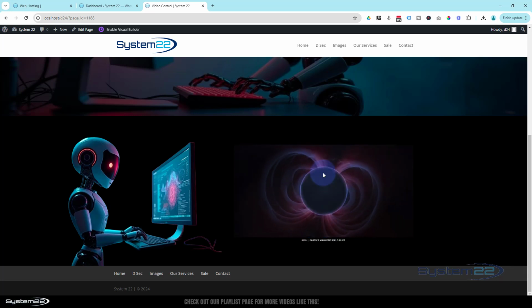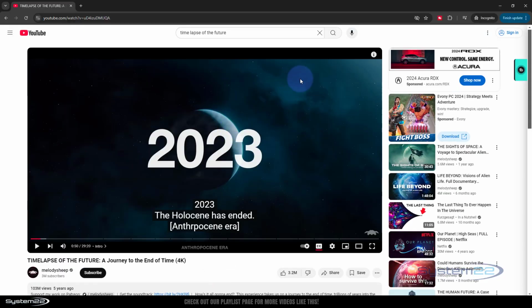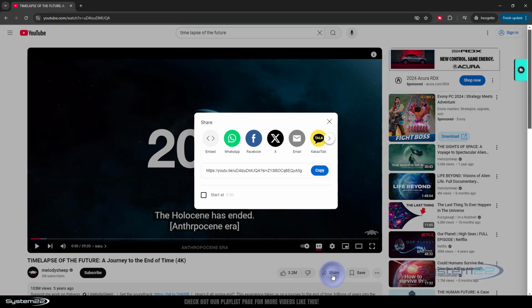First thing I'm going to do is go over to YouTube. Find the video that you want. Most of them will allow you to embed a video. Hit the little share button down here. You'll find a little embed button at the top. If you can't see it, just scroll along a little bit. It may be obscured because there's quite a few buttons up here.